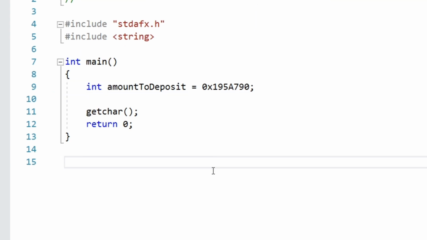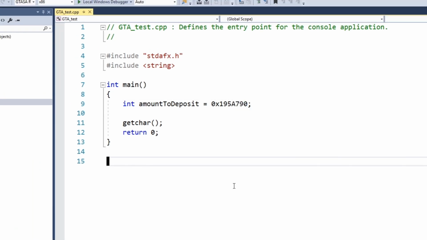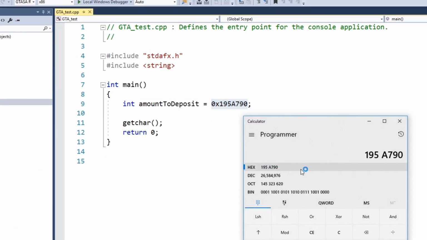We can convert a hexadecimal number to a decimal number very easily just by opening the calculator. If you're on Windows 10, we should be able to see the decimal and binary representation of the hexadecimal number.